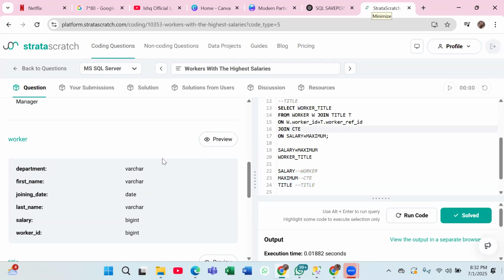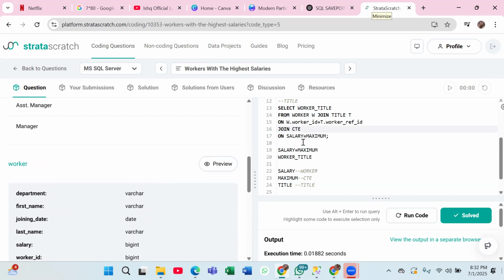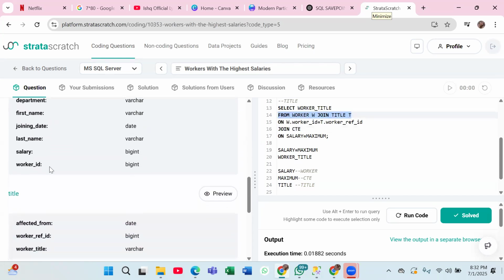So how are we joining? You can join any table before, any table after. It's not going to make any difference, okay? You can join the worker or salary table before also, or the CTE table before also. So what I did here, I have joined the worker and title tables before. And what will be my on condition? What will be my common column if I join these 2 tables together? Worker IDs and workers reference. So that's what I have written in my on condition, right?